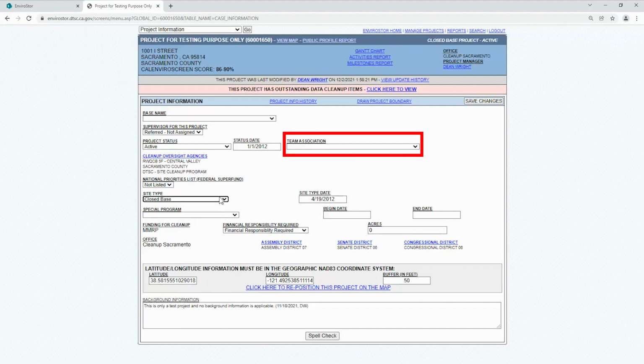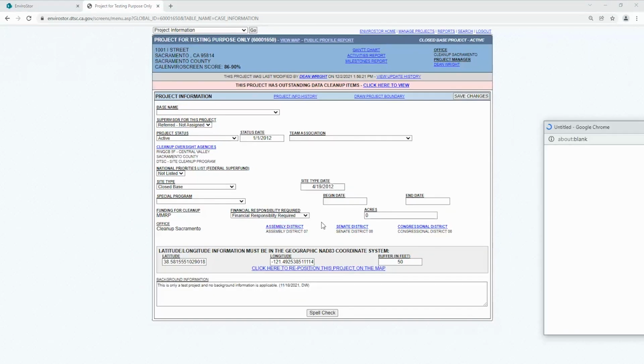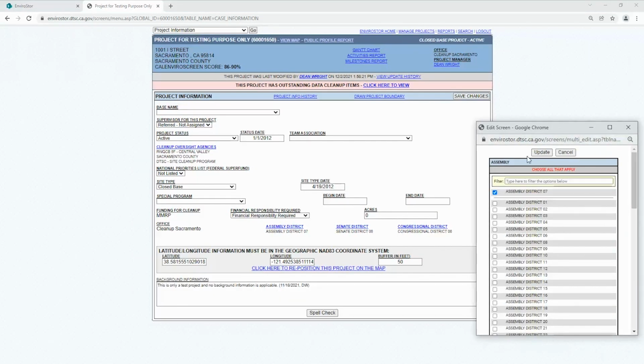Note that there may not be a team association for the project. Also note that the fields Funding for Cleanup and Office can only be edited by project analysts and branch administrators. Project managers will need to make a request for assistance to these staff when there is a need to update information in these fields. Information under the blue hyperlinks can be changed by clicking on them. When you do, a box will pop up allowing you to select the appropriate information from those particular fields. Make sure you hit the Update button when done.